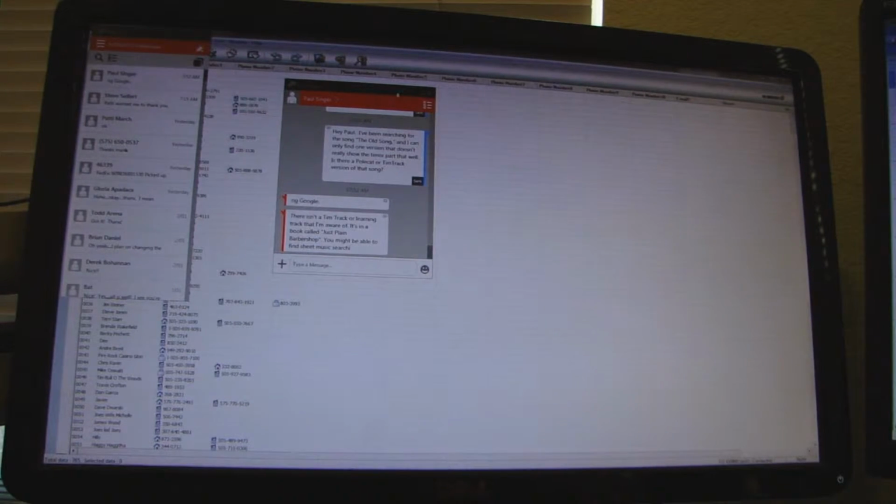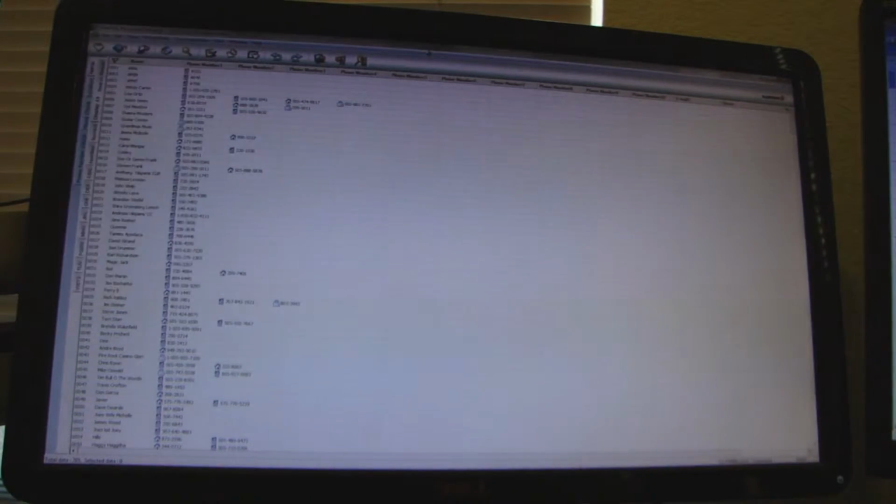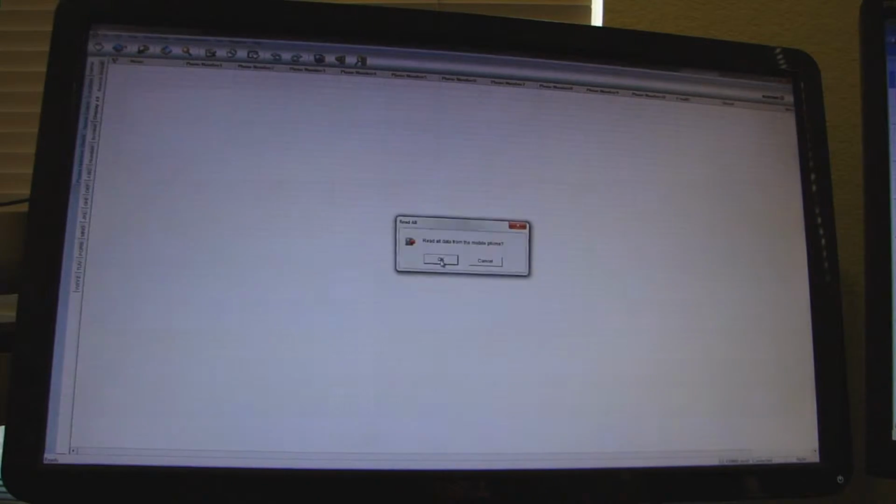Well, there you go. So there's my friend Paul texting me back. And the text does go to the phone. So that's pretty cool. So anyways, the first thing we want to do is tell the Data Pilot software to download all of my contact information off of my phone, or read from my phone. So read all. I'm going to read from my mobile phone.